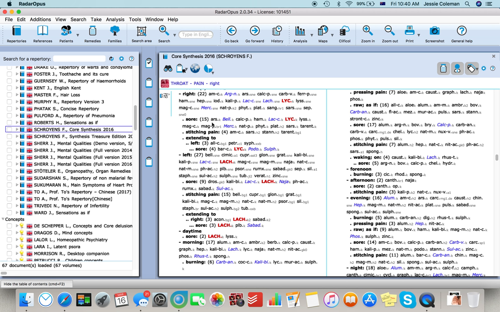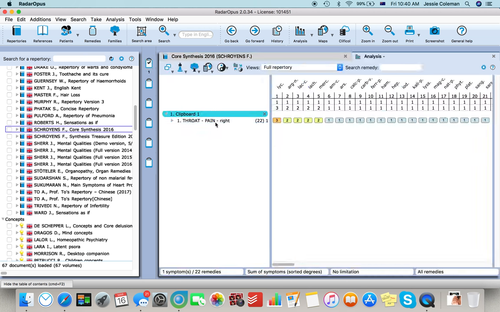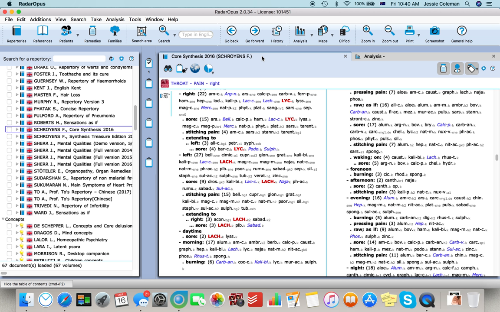So to take this rubric, I go up to the clipboard here with the little arrow and I click on it. And it will appear in my clipboard over here. And if I click on this, I've gone into my analysis with my rubric. So I click back to go back into synthesis. I just go up to the tabs and click back on synthesis.